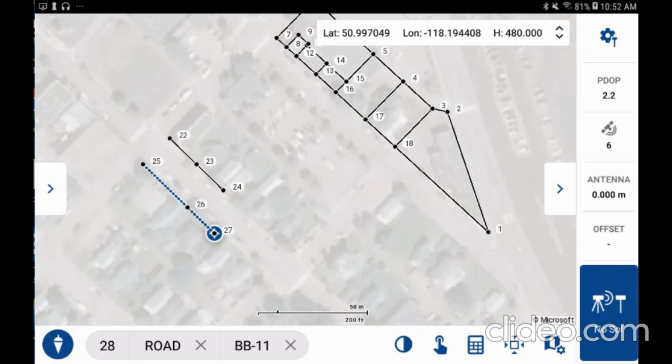Now when I'm finished drawing that figure, I can just tap on where it says BB11 to edit it, or if I just want to end it, pick on the X that's right next to it. Now that it says none, I can continue to store points and no more figures will be drawn. Or I can start a new figure.